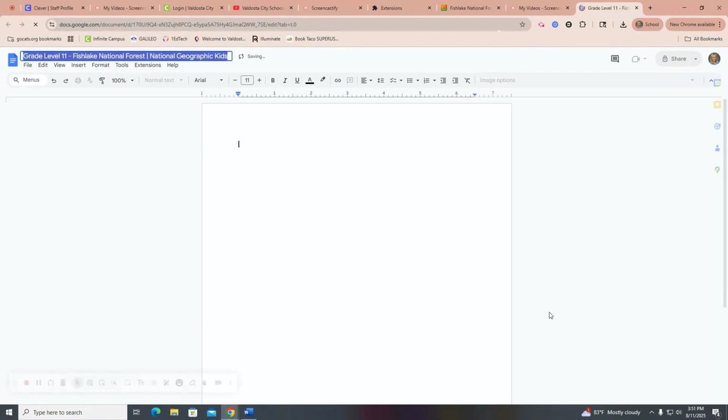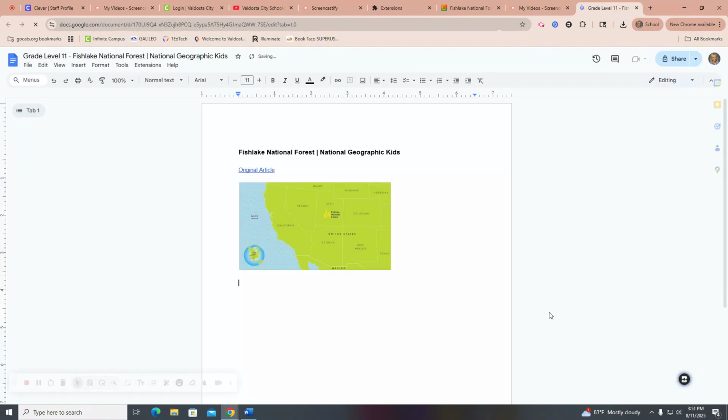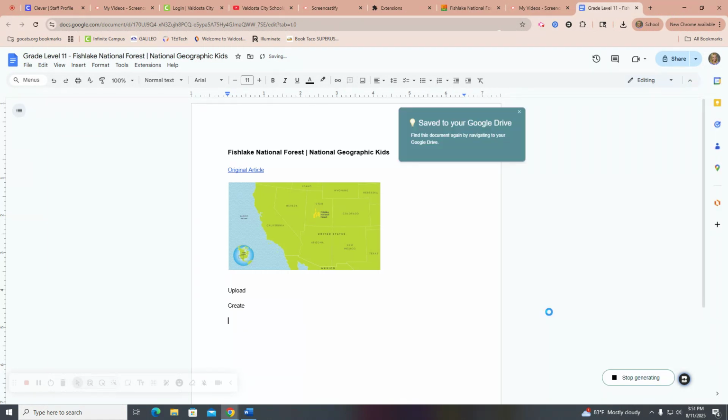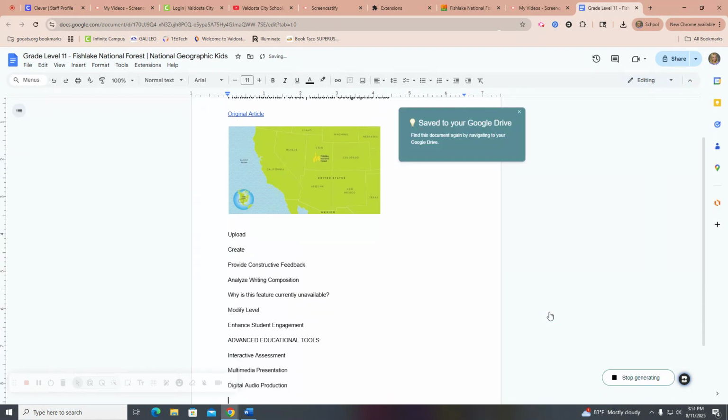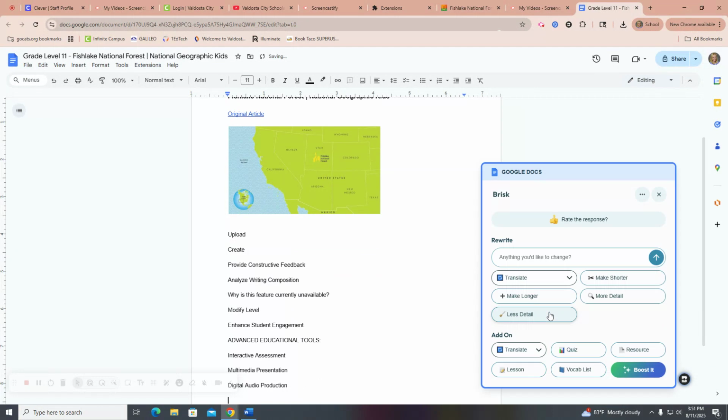It's going to open up a brand new Google Doc for me, and then it's going to start converting all of the text to an 11th grade reading level. You then can automatically save this to your Google Drive. You can also go one step further and you can rewrite anything that you may not like. You could translate it if you needed to. You can make it longer or tell it to include less detail.